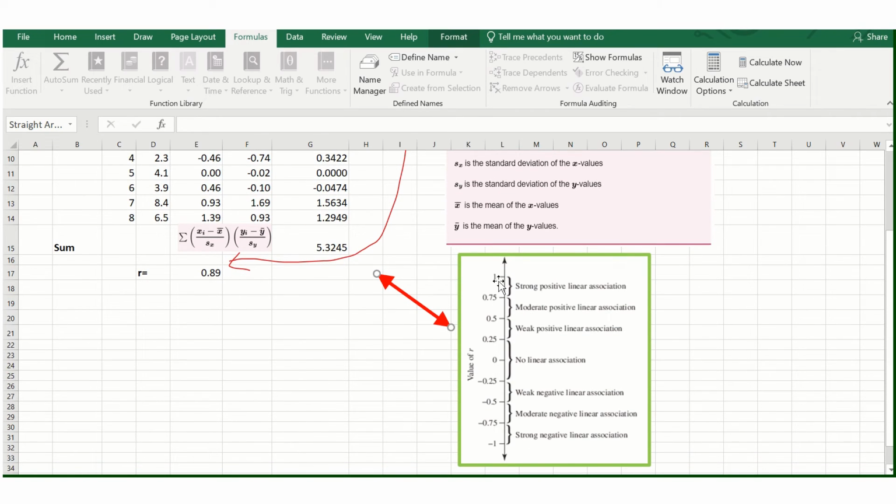Then we can go over to this table here and look for it. It's a positive 0.89, so that comes in between 0.75 and 1, which means it's a strong positive linear association.